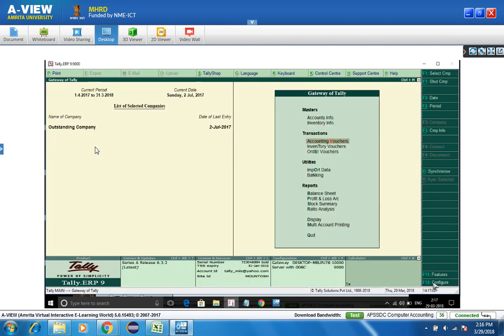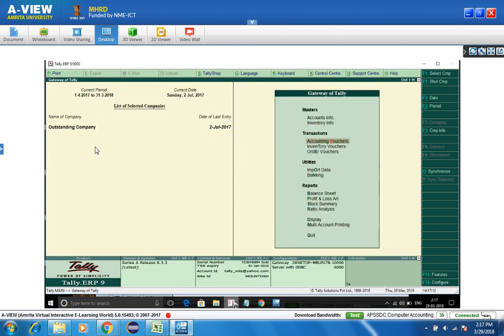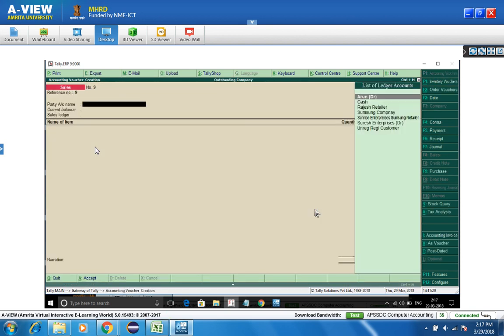Now we have done with the entries. We will go and check the reports. Any doubts till now? From the gateway of Tally, now we have performed the entry for local and also for interstate. And we will do that interstate entry once more so that you have it in the records.